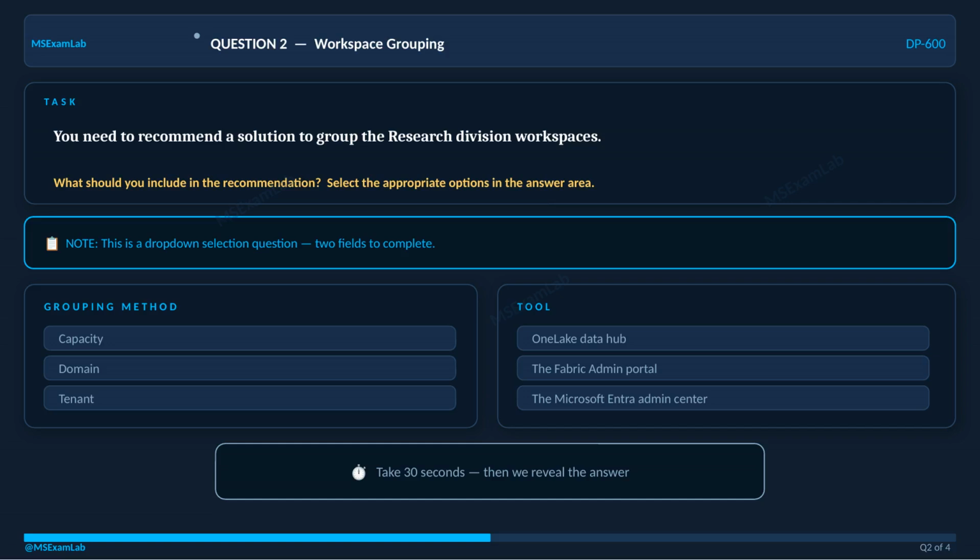Field 1. Grouping method. Choose from capacity, domain, or tenant. Field 2. Tool. Choose from OneLake Data Hub, the Fabric Admin Portal, or the Microsoft Entra Admin Center. You have 30 seconds. Think about which grouping method enables OneLake Data Hub filtering and which tool is used to configure it.